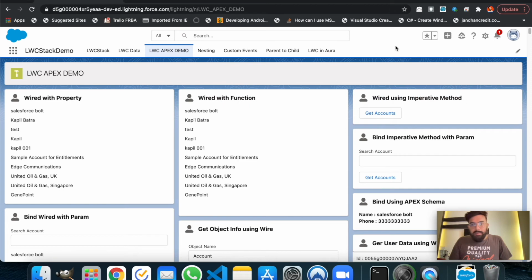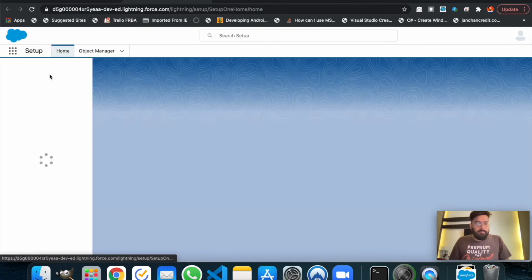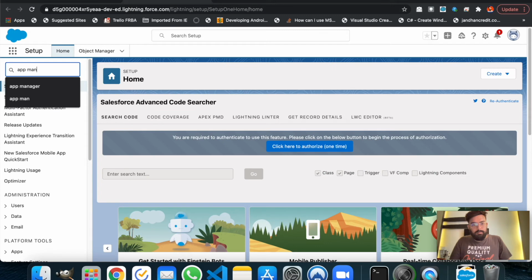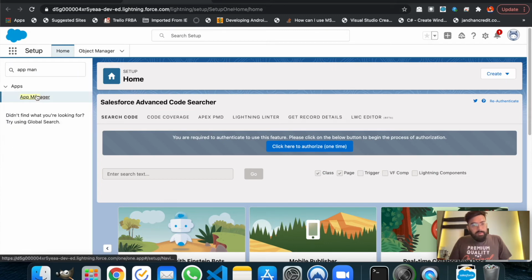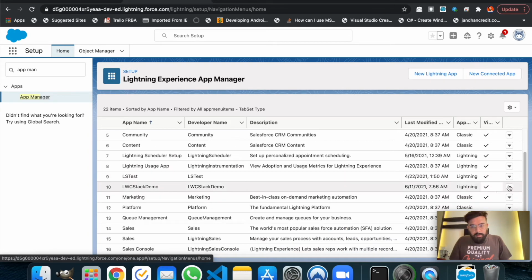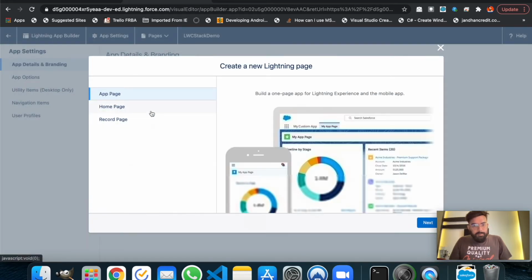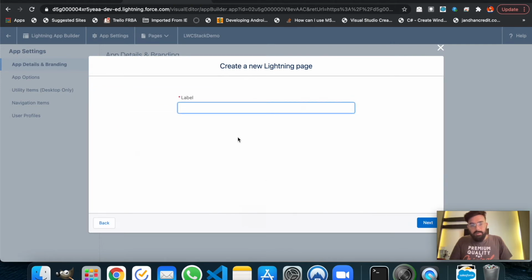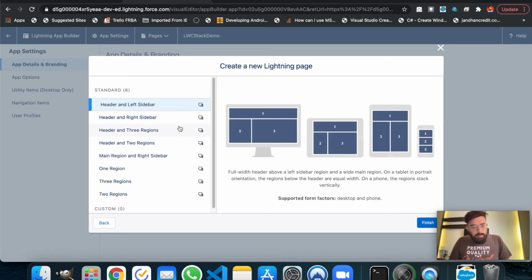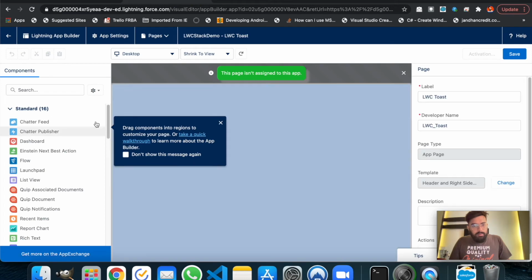Okay, it is deployed now, and guys, let's create a new tab for that. To create a new tab, you just have to go to App Manager, edit your application, new page, application page, and let's name it LWC Toast. Okay, and let's keep this layout.